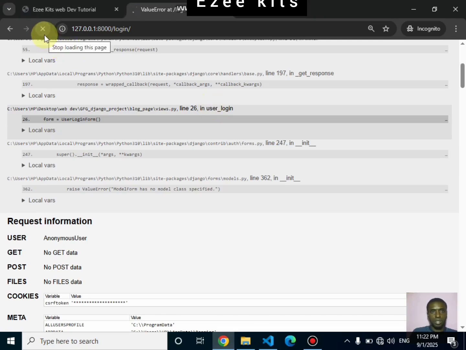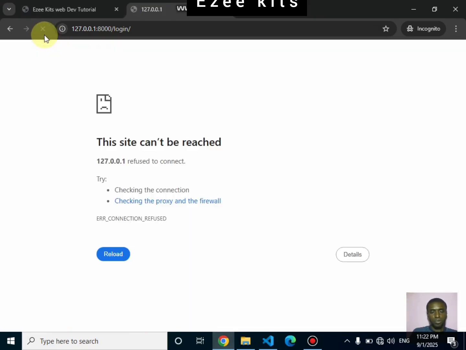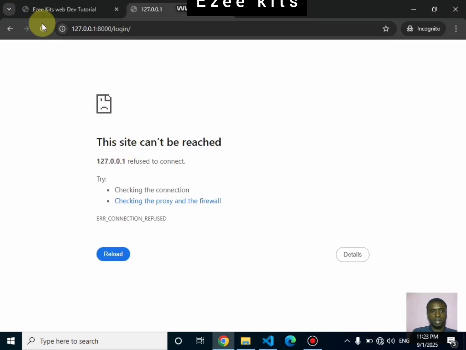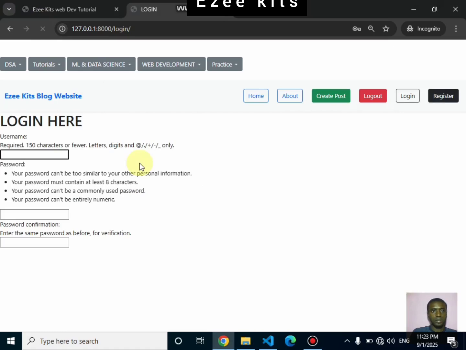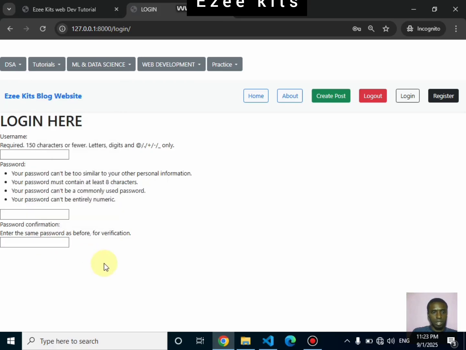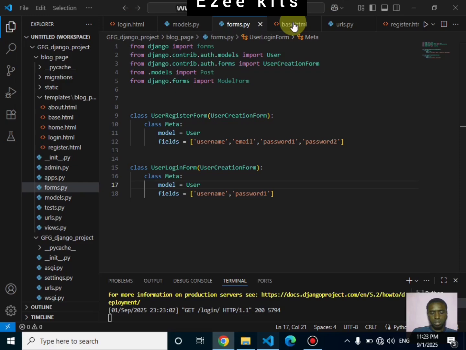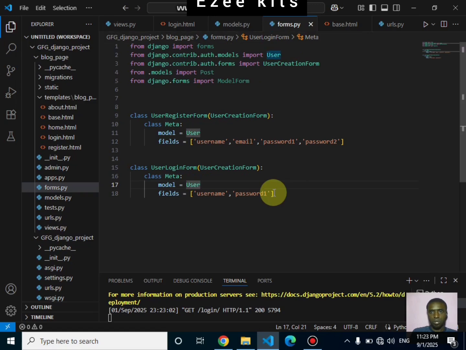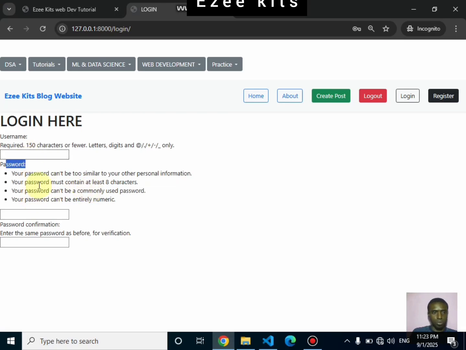Let's run this again. Okay, why am I getting this different? Okay, our test server is still running, still trying to reload. Okay, I think everything looks good right here, but I'm getting this password confirmation. Okay, so why do I have this? Let's go back to our views.py. This is actually the login form, and for the login form, what we are expecting to have is only the username and password. Why am I having two passwords down here?